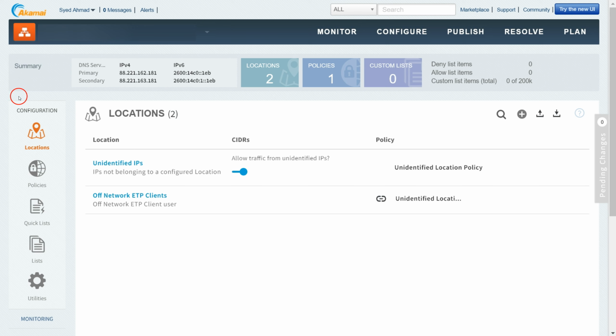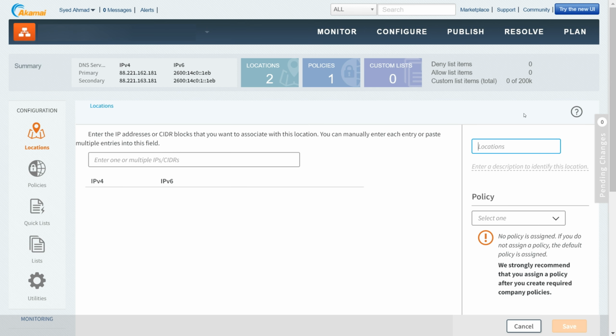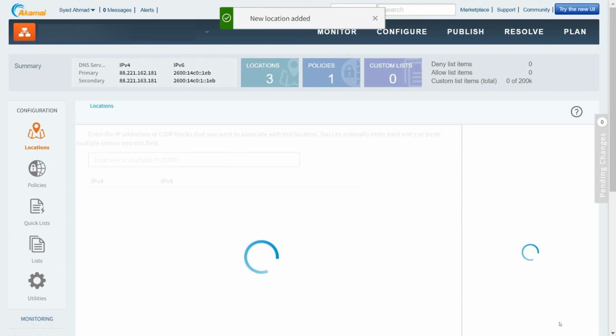The first step is to define a location by clicking the plus icon here. I'll begin by entering a name for a particular building, office, campus, etc. Next, I will enter the public IP addresses for this location. I can enter individual IP addresses or an IP address range. Please note that the largest range allowed here is a /24. If you need anything larger, such as a /16, please contact your account team. Next, I'll leave the policy setting as is for now, and then click Save.